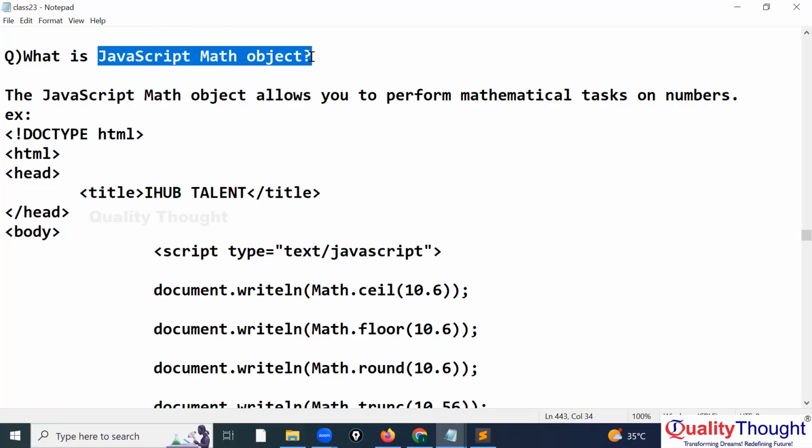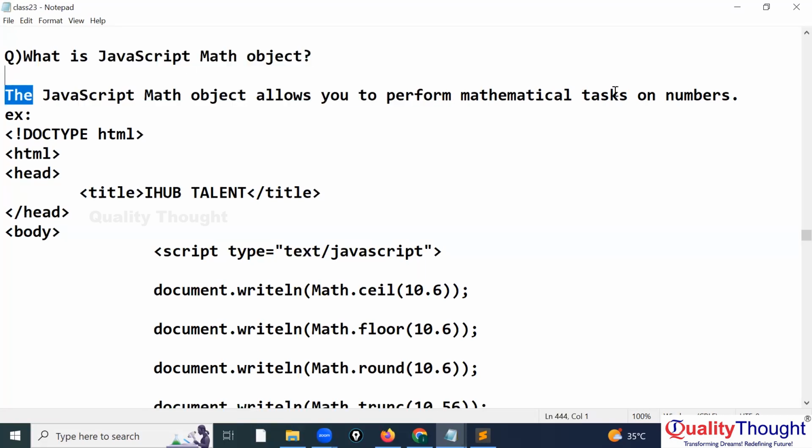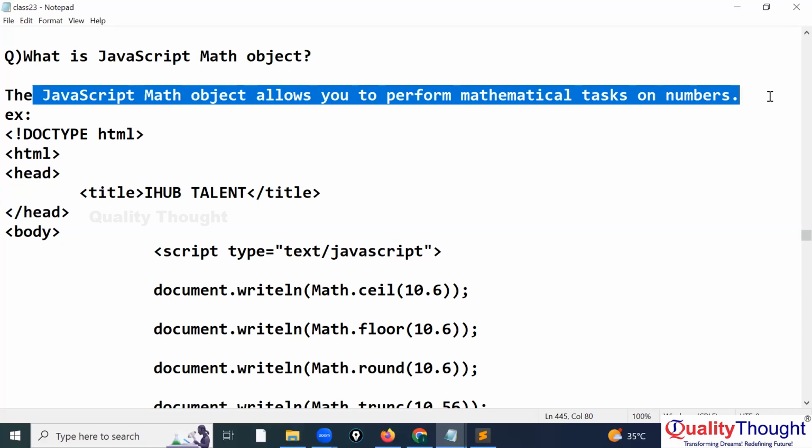See, the Math object is there in Java also. Actually, in Java we have the Math class, but in JavaScript we call it the Math object. The purpose is the same. The JavaScript Math object allows us to perform mathematical tasks on numbers. So whenever you want to do any mathematical operations, we need to go for Math.